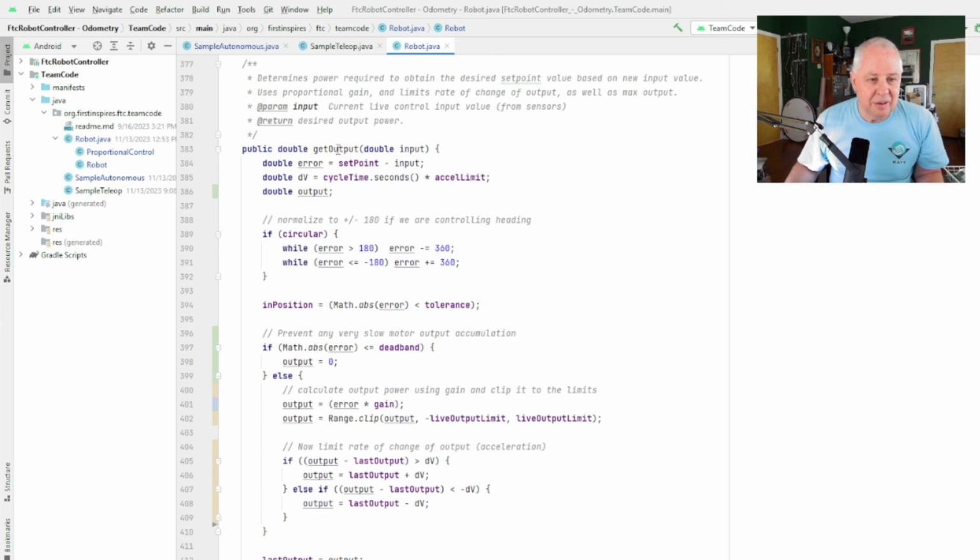So we call get output to determine what to send to the move robot command. In this case, we always pass in the current value as the input, which would be a position or an angle. So here's my current position. The first thing the code does is determine the error by subtracting the current position from the desired position, the set point. It also determines the dv, the delta velocity, how much velocity I can change based on my acceleration limit. Strictly speaking, this isn't velocity, but it's treated as velocity by the drive motors, so it's close enough.